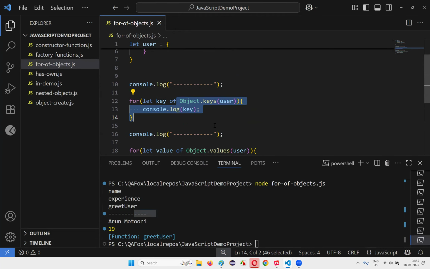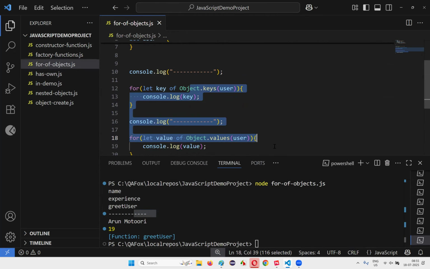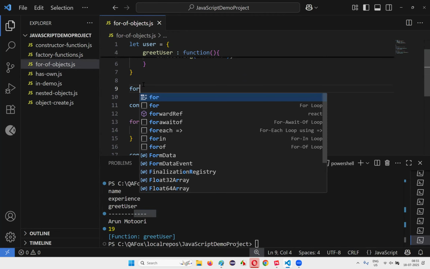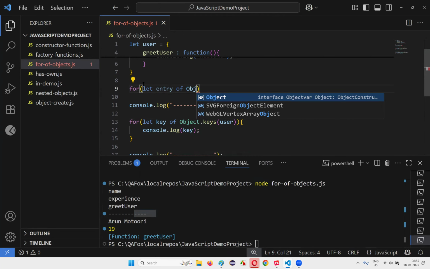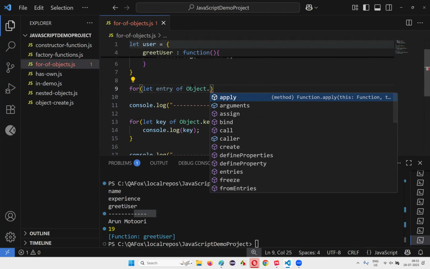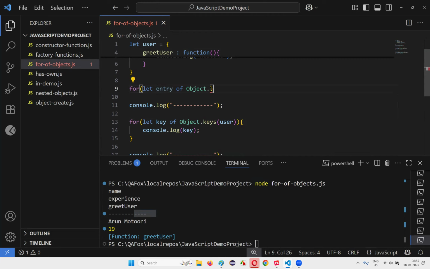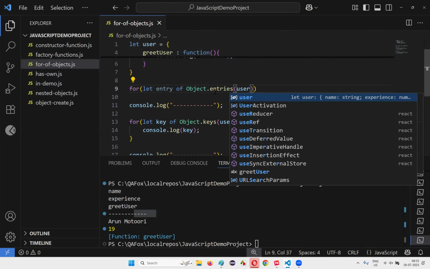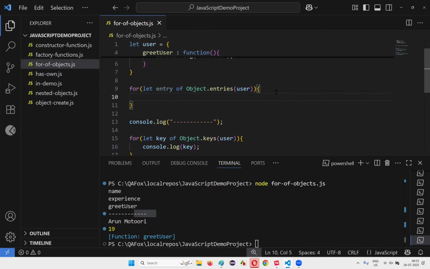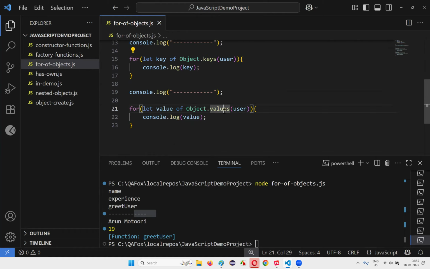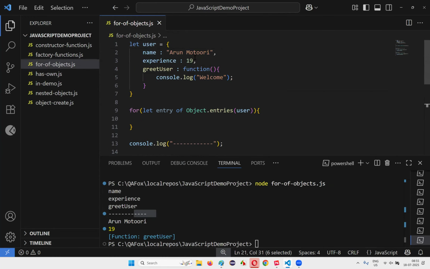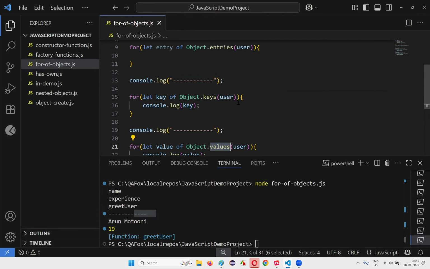Instead of separate keys and separate values, we can also do something like this. For let entry of Object.entries, you can give any name here, I'm just giving entry, and here I'll give the object name. So if I use the keys method, only property keys will be retrieved in array format. If I say the values method, only the values of these properties will be retrieved in array format.